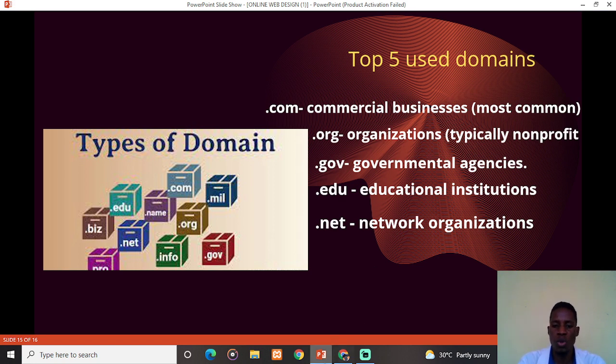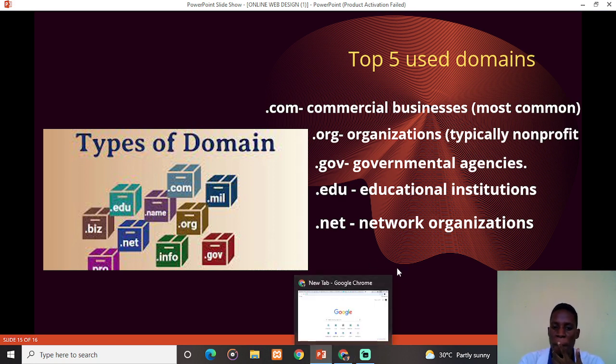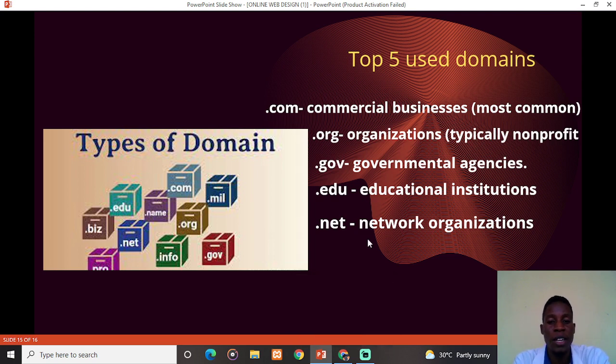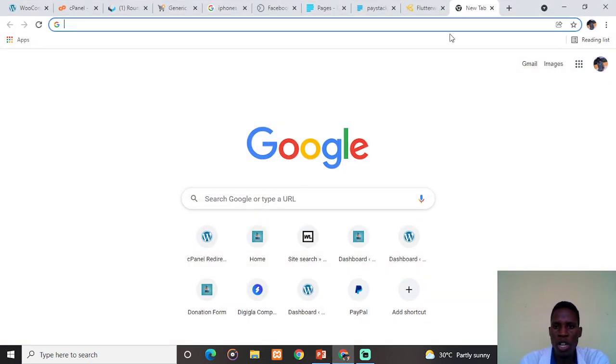So the first thing is, for a client, like I said, if your client needs a domain, the first thing you should ask your client is what is your preferred domain name. Do you need a .com domain, a .org domain, .gov, .edu, or .net, and the rest of them? Once the person tells you the domain name, you just add it and search it up. So let me show you where we can actually get these domain names at a cheap rate.